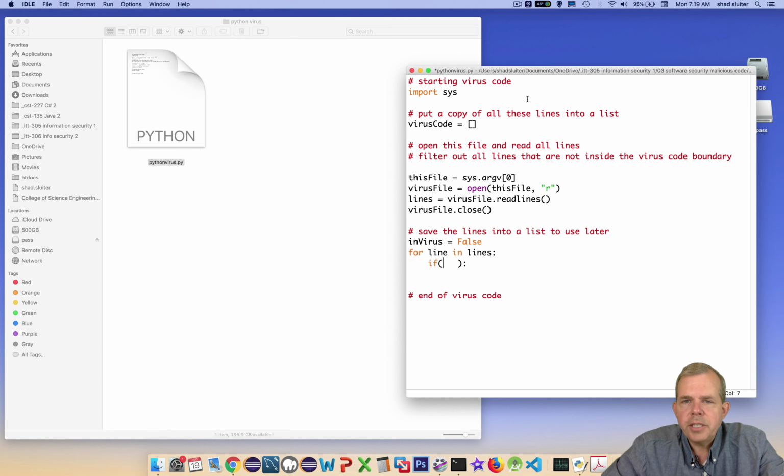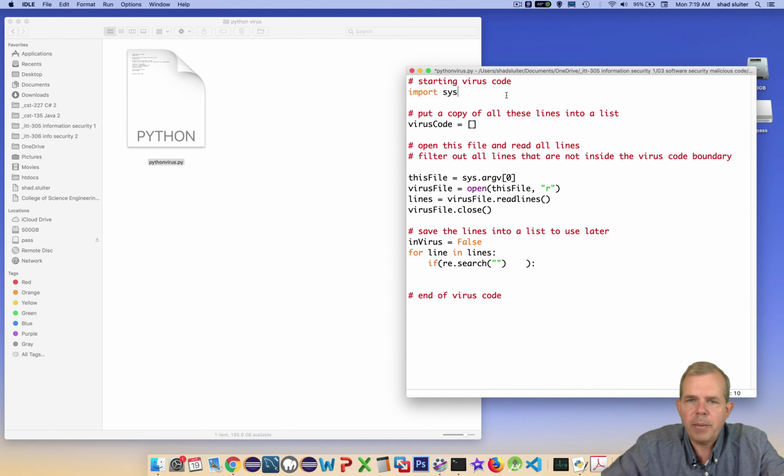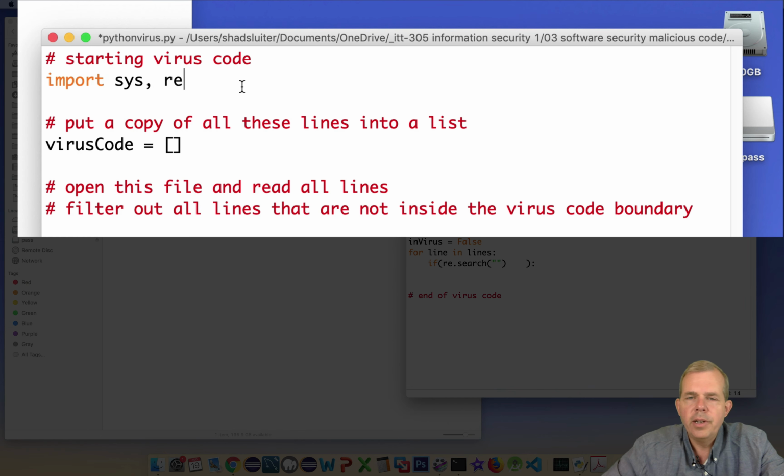Now, to be able to check to see if I've reached this line, I want to do a string matching pattern. So I'm going to use a regular expression library. So I'm going to say re.search, and I'm going to search for a string here. Now, re is something that I have to import as well. So let's go up to the top and put in an import re. That stands for regular expressions.